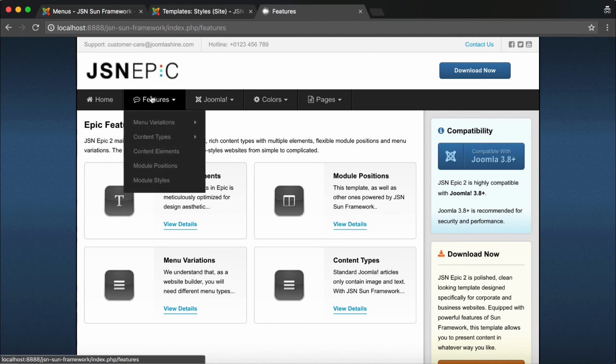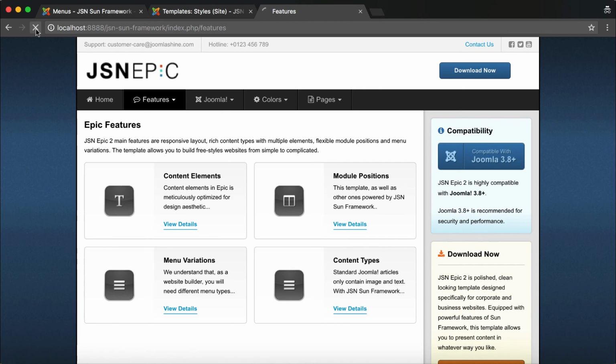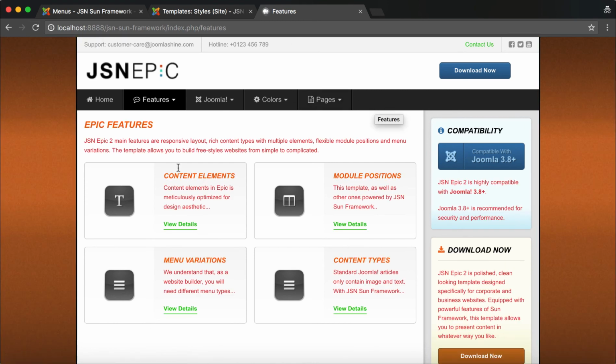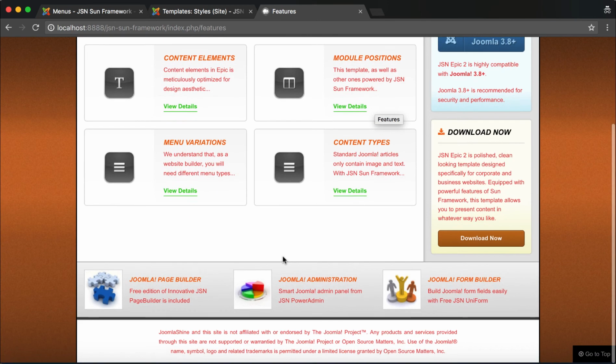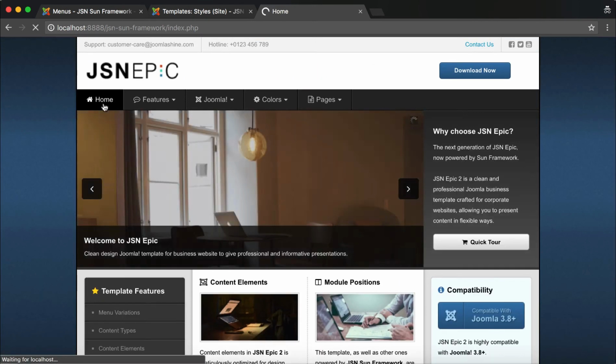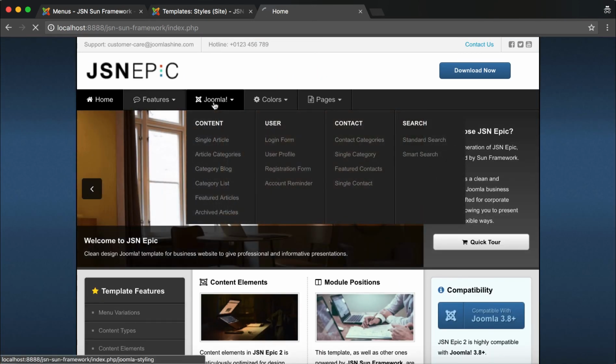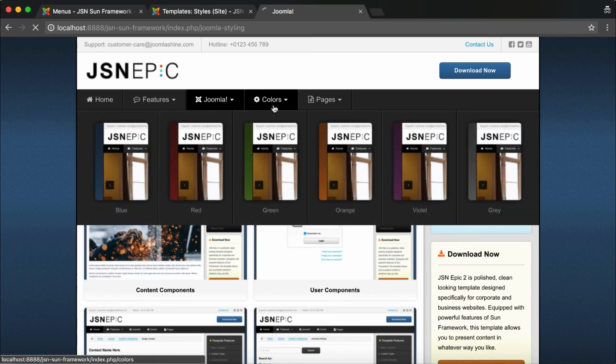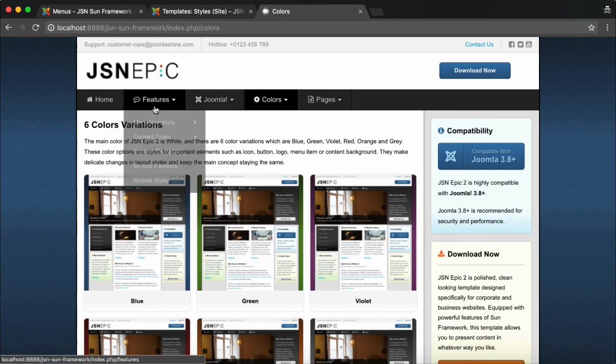Next, go to the front end and reload to check all the changes. The Features page has been applied to JSN Epic 2 Custom for Feature Page style. All the other pages still show JSN Epic 2 default style.